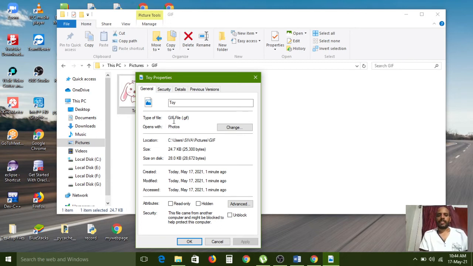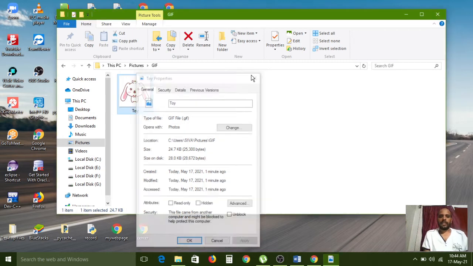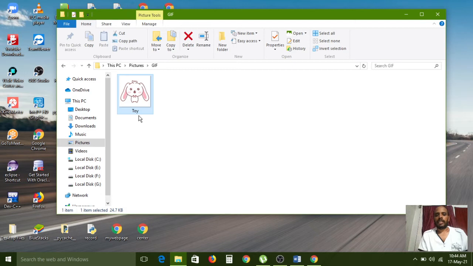In this place the file extension will show. So .gif it is showing now. So this image has the .gif extension. That means this image is a Graphical Interchange Format image. So this is also one of the GIF images.